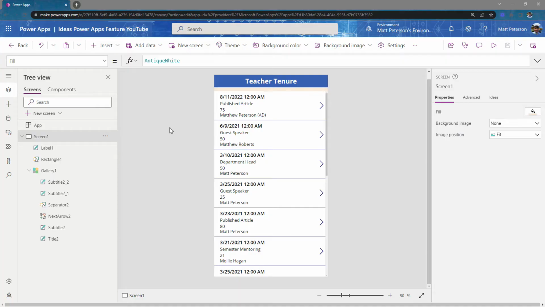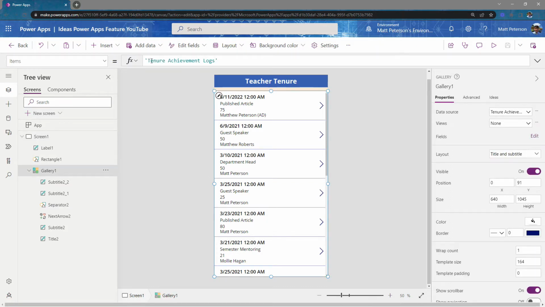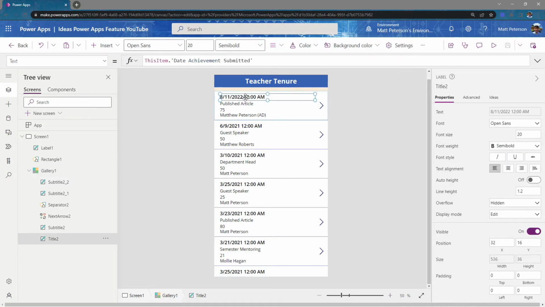So this application is my teacher tenure application, where basically teachers can go in and put in different types of tenure where they start to accrue points. What I have here for this basic demonstration is a gallery, and this gallery is bringing back the records from my tenure achievement logs table. We can see that one of the values I'm bringing in is the date that the achievement is submitted. I'm also bringing back the achievement type itself, how many points they're earning for the achievement, and in the end, who is the teacher that gets this achievement.